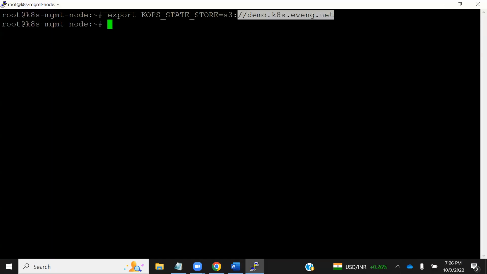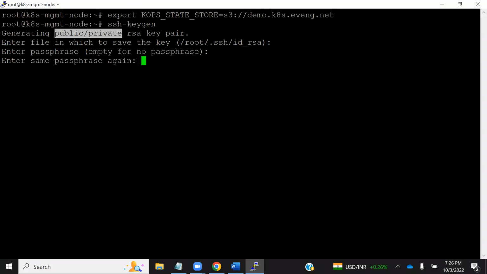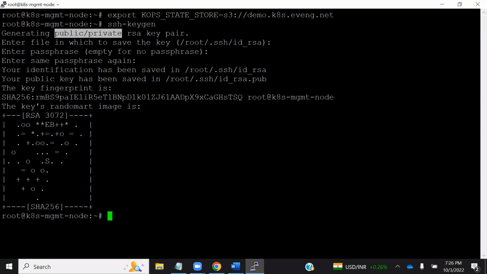Then there will be a master node, worker node and all, so they have to connect to each other. For that, you do an SSH keygen. Basically, a pair of private and public key will be generated and that can be used to connect. Just keep pressing enter, and then you will see one public and one private key is generated. It will be used for connectivity purposes. I'll explain this later.